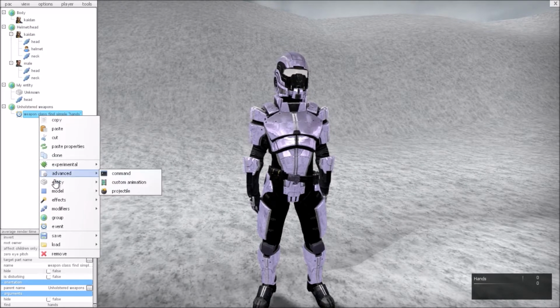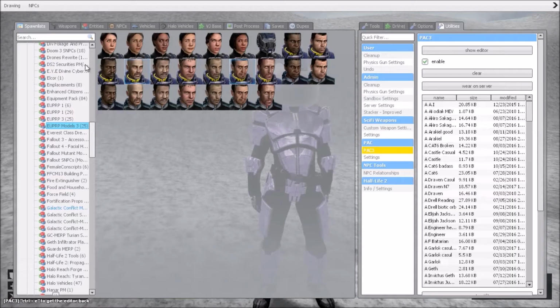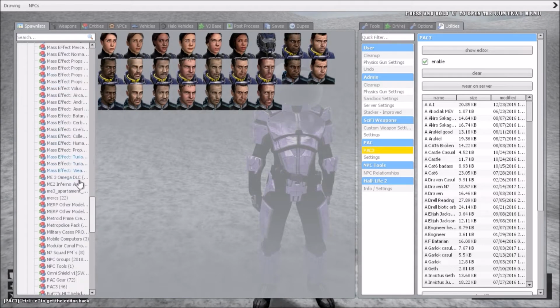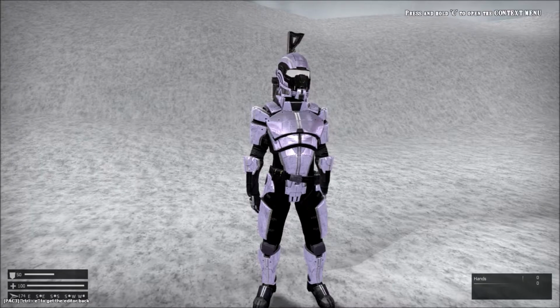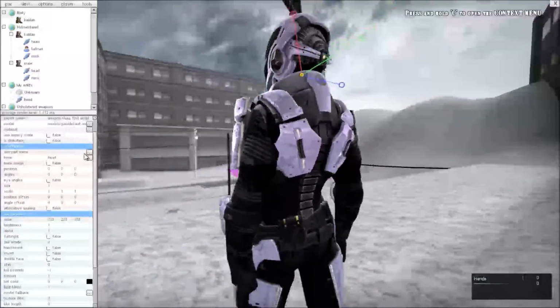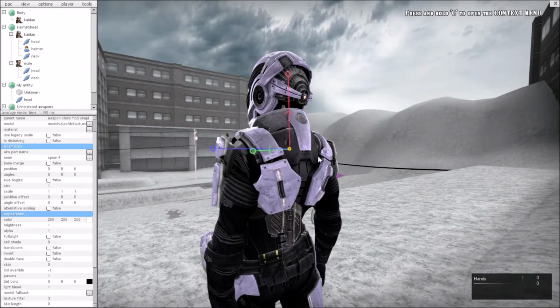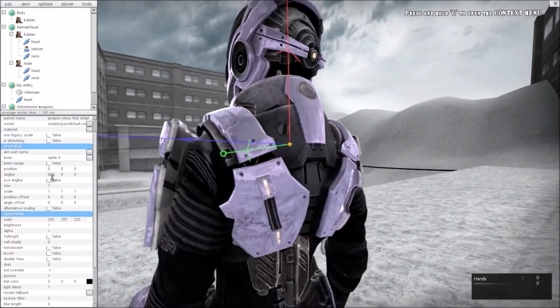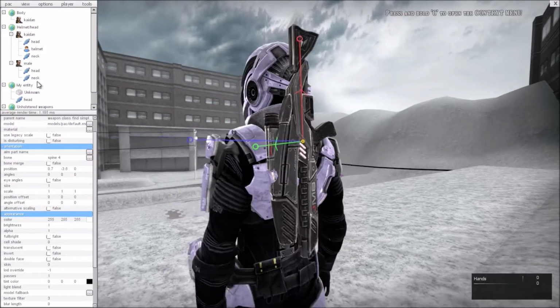So we're going to do the model now. Just right click on that. Go to hide editor so I can find my Avenger model. Go to Mass Effect weapons, Avenger. It's going to show up on my head. Then what you're going to do is go to the bone and switch it to the spine forward, which is right behind your back. Just use position to get it out of your chest, and then it's right there.